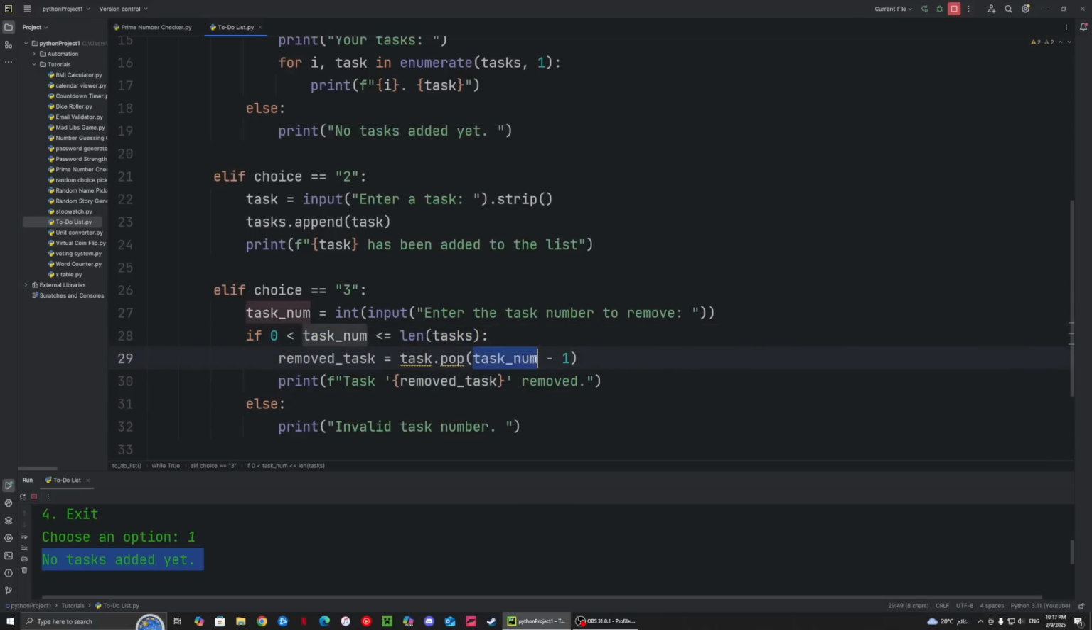So task underscore num, it's going to pop that out of the tasks, and it's going to place it in this variable, and it's going to print that the task has been removed, else invalid task number. Because if we say something that is 0 or less, or over the length of the tasks, it's going to say invalid task number.